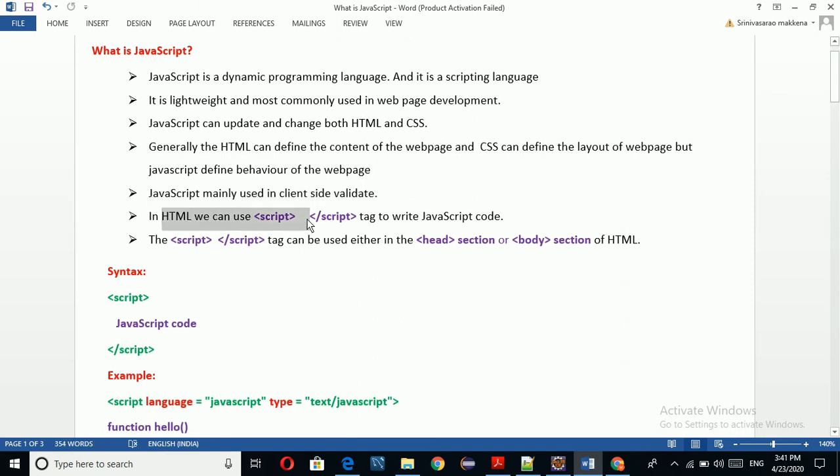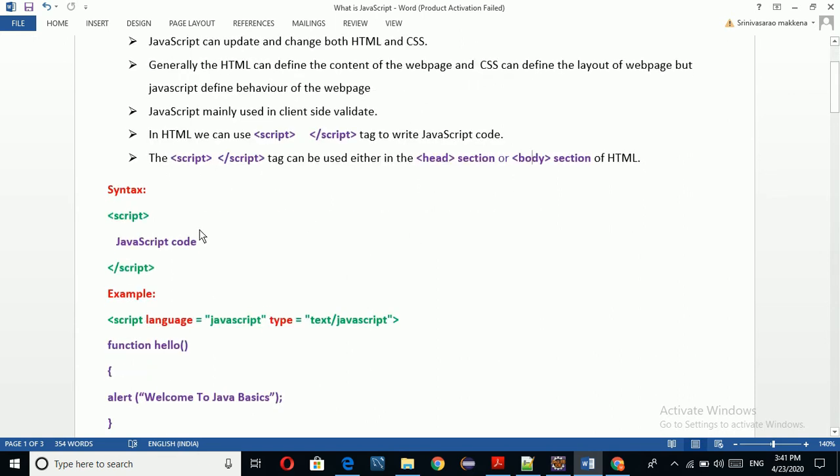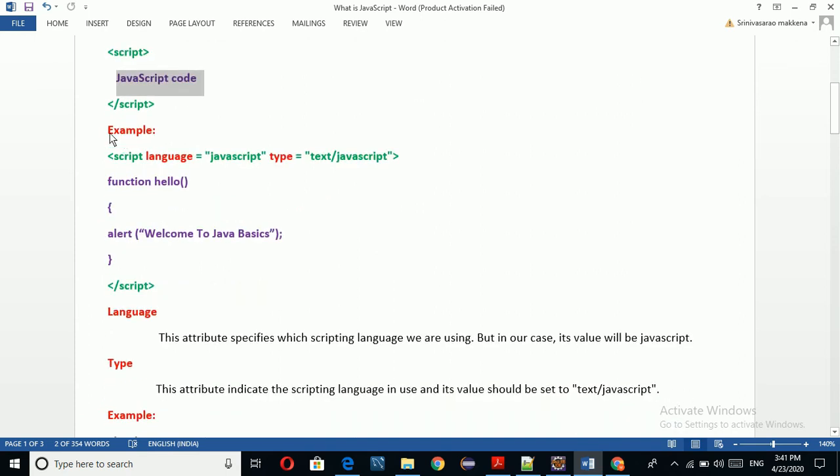In HTML we can use the script tag to write JavaScript code. The script tag can be used either in the header section or in the body section of HTML documents. So this is our syntax. We use the script tag to write JavaScript code, and in between the script tags we can write the JavaScript related code.